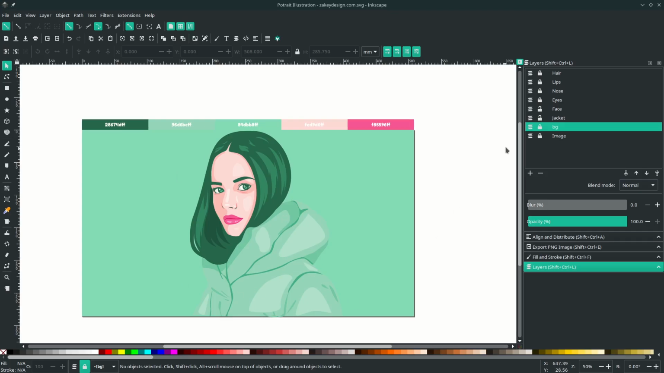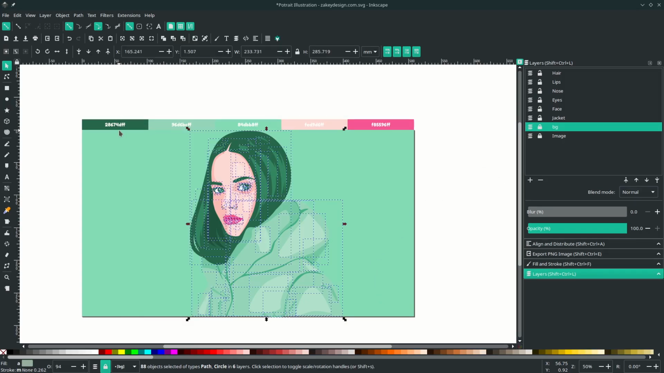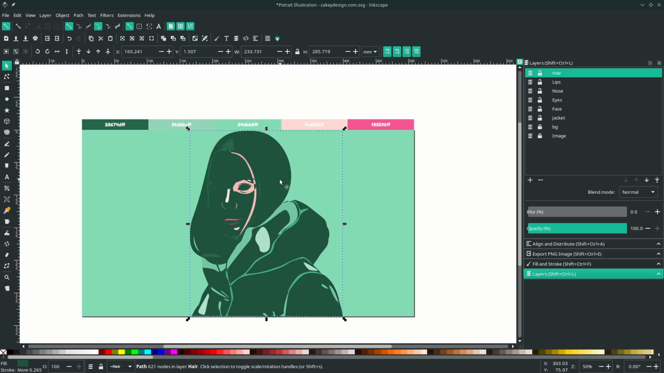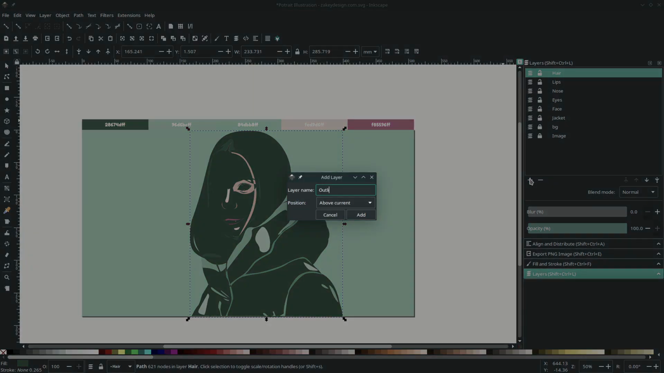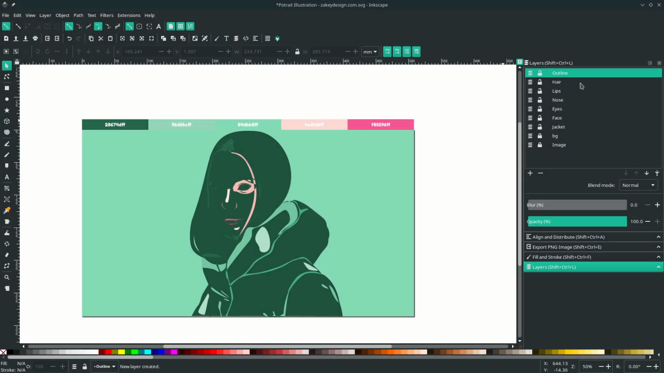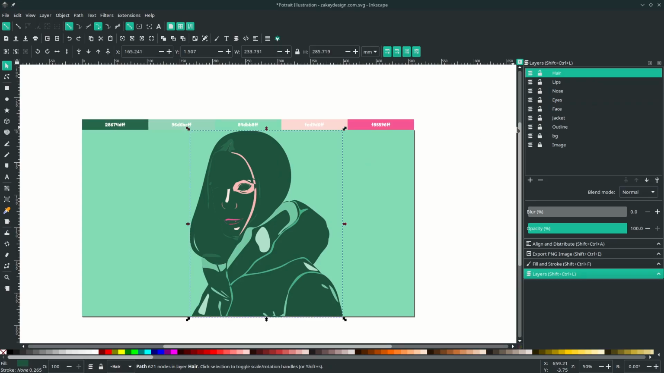And for the outline, unlock the layers first, except the background and the image. So just select it and press Ctrl D to duplicate, and press Ctrl K to combine. Well, it looks horrible for now, but don't worry, it is for the outline. So create a new layer, name it outline, and place it below the jacket layer, and move this to the outline layer.